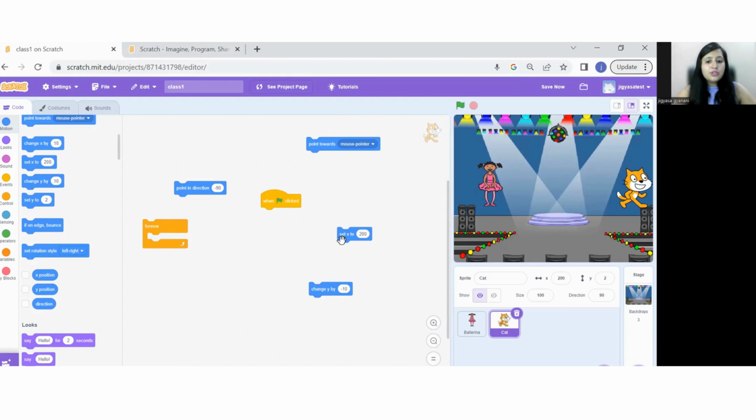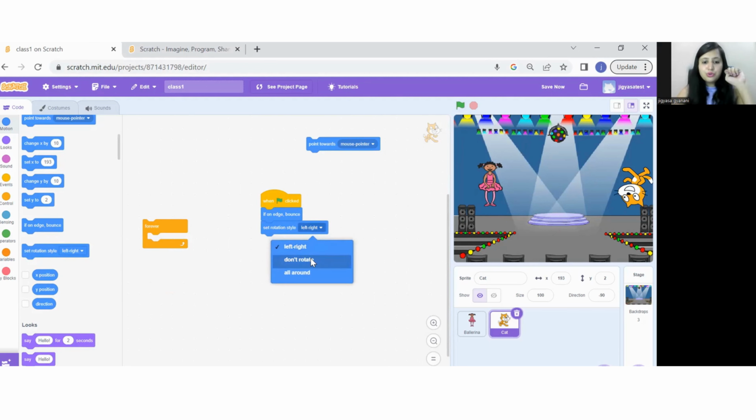Now let's talk about the other block which is left, that is if on edge, bounce. What is it? Suppose your sprite reaches the edge, so it should bounce back. That's how it works. It got bounced back, right? But it became upside down, and you want it to rotate properly from left to right. So we have another block that says set rotation style left-right. It has three modes: don't rotate, all around, or left-right. We want left-right right now, so it became correct, right?